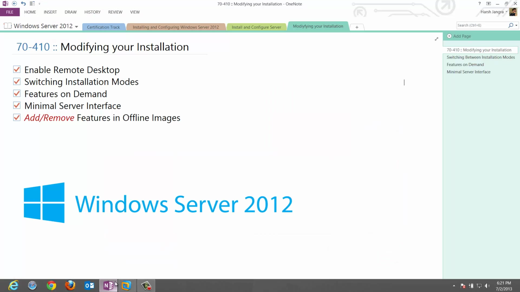Now guys, we are on the last topic, that is called add and remove features in offline images. Now guys, this is really one of the brilliant features that I really like in Windows Server 2012.